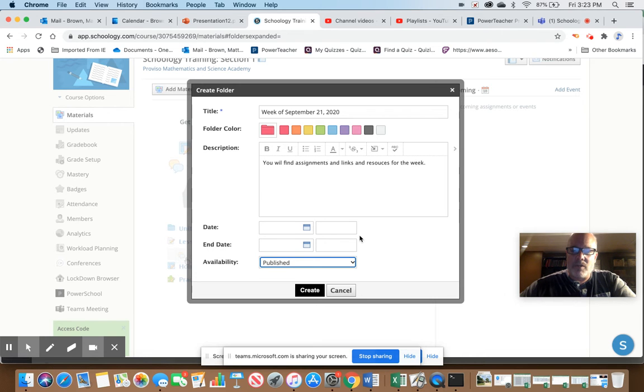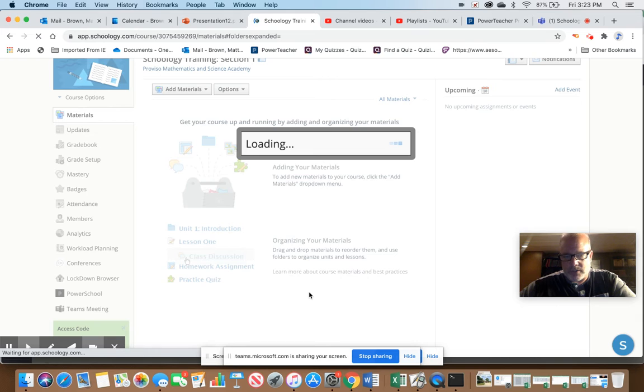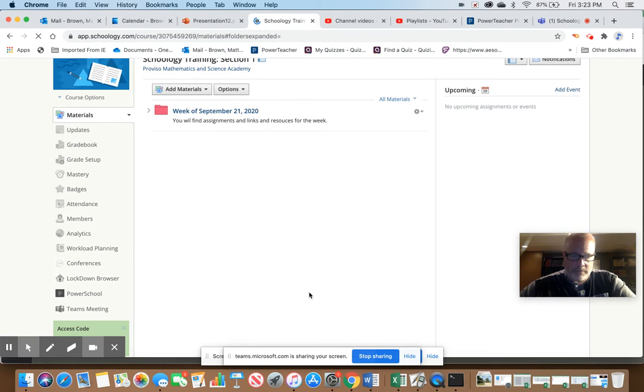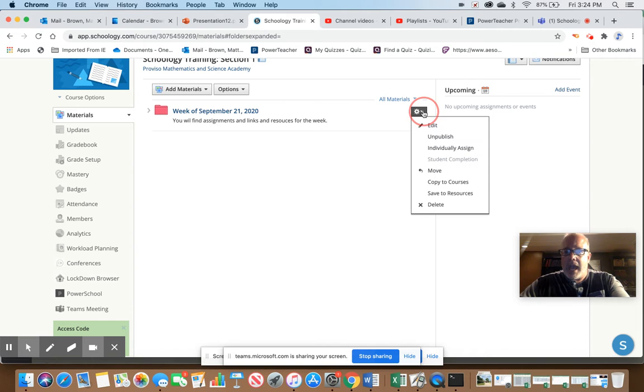So once we get to where we want it, we just simply click create, and it's going to put that folder there for us. If we had multiple folders, we could arrange them in any order we want. Let's say you had 4 sections of chemistry. You could make one folder in your first period chemistry class, and then you could copy it into all the other classes, so you don't have to keep recreating it every time.